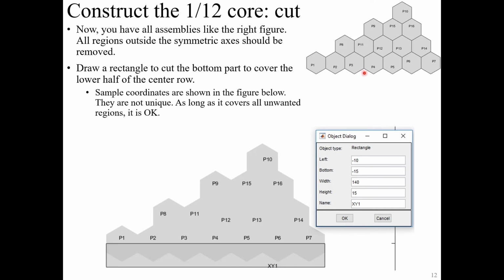Now you should have a hexagon array like this figure. And the next step is to cut the unwanted region. The first step is to draw a rectangle and cut the bottom part. So you are going to draw a rectangle and cover the lower half of your bottom row. This is only the sample coordinate. As long as this rectangular is large enough to cover all this region, that is enough.